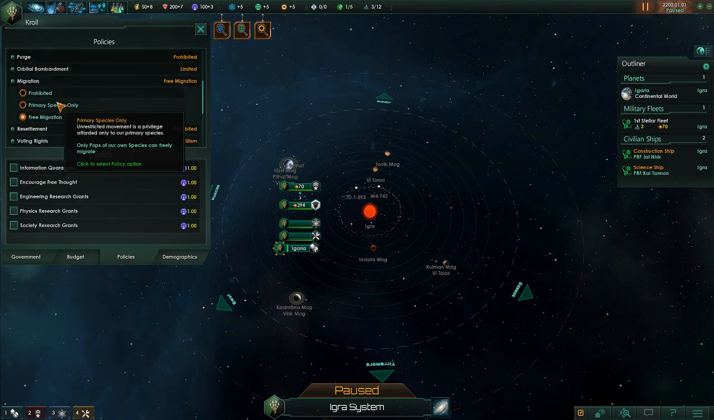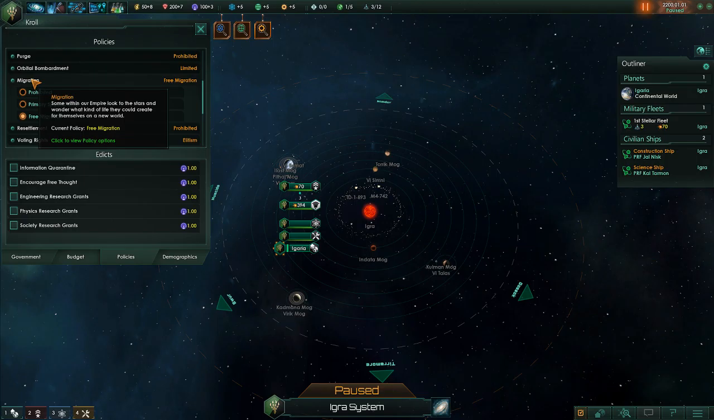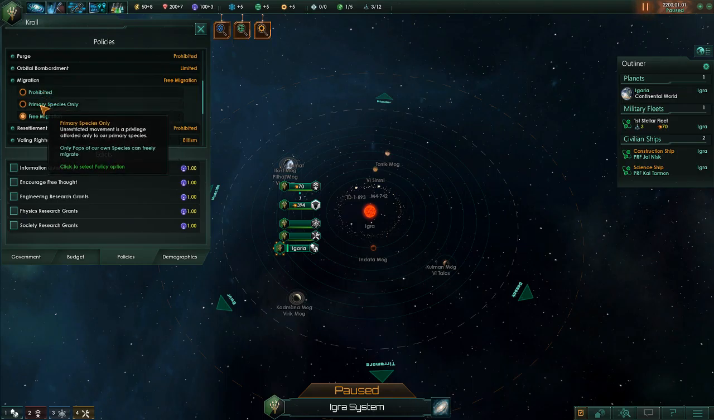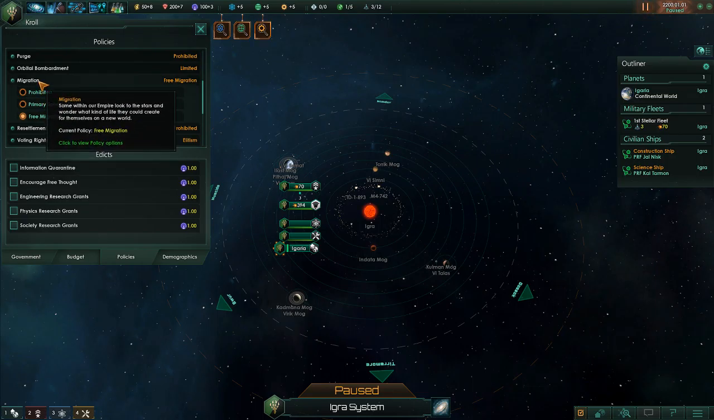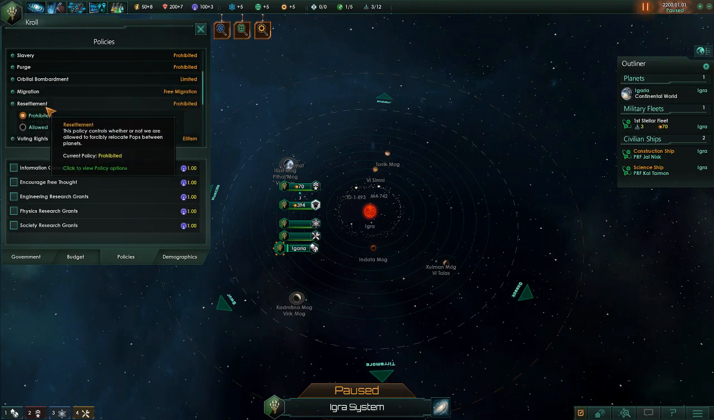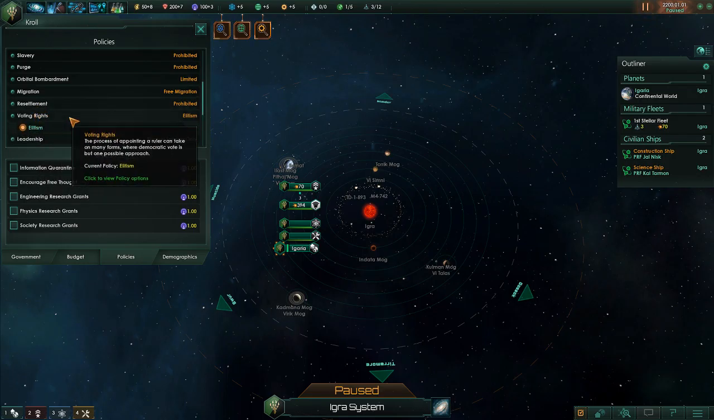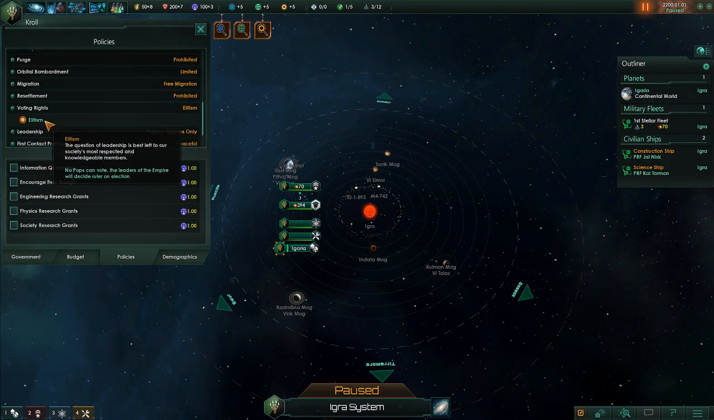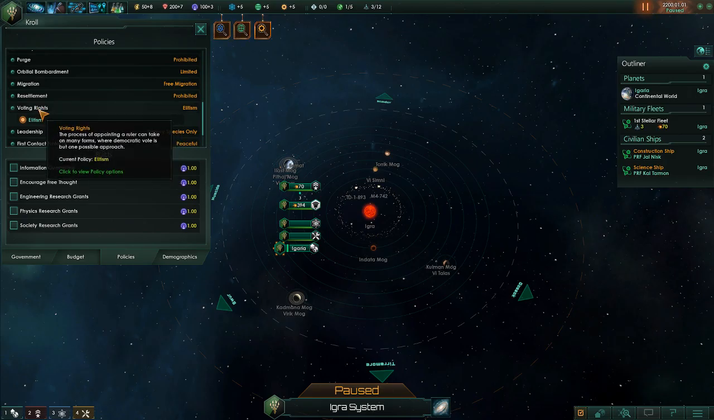Your migration tab. This is where you can determine how you want people to migrate in and out of your empire. You can prohibit it so nobody can move anywhere unless you tell them. Primary species only, which would be our starting fox little looking guy species, or free migration where aliens can come in, they can go out. It doesn't really matter. Resettlement. This is where you can basically force people to move from one planet to another. So if you start a new colony and you want to get that colony up and running quicker, you can basically force people through resettlement to go to that colony. But since we have individualists, we can't do that. Voting rights, we have elitism, which the pops can't vote, but the leaders of the empire will decide on who rules. Based on the type of government that you chose when you created your empire, there'll be different options here.